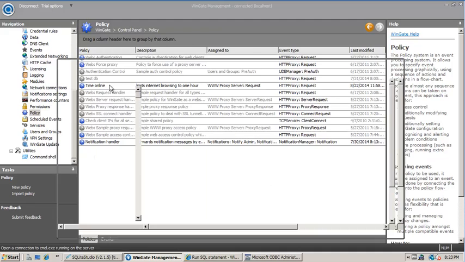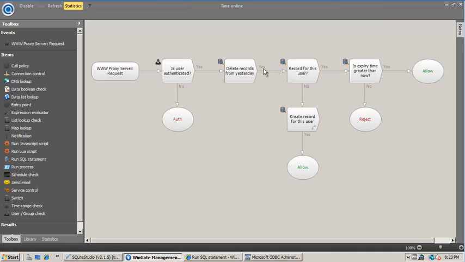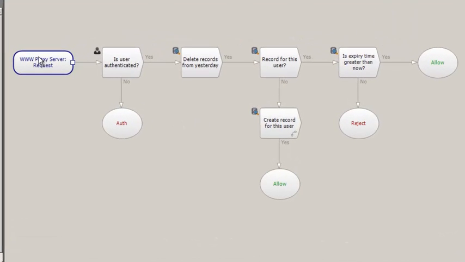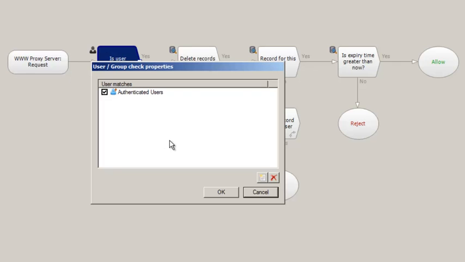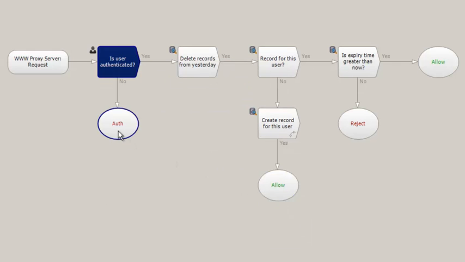I created the policy earlier, and we'll have a look at this now. So this policy is called for the proxy request event. The first element is an authentication check so that we can capture the username. If the user is not already authenticated, then they will be prompted to do so now.